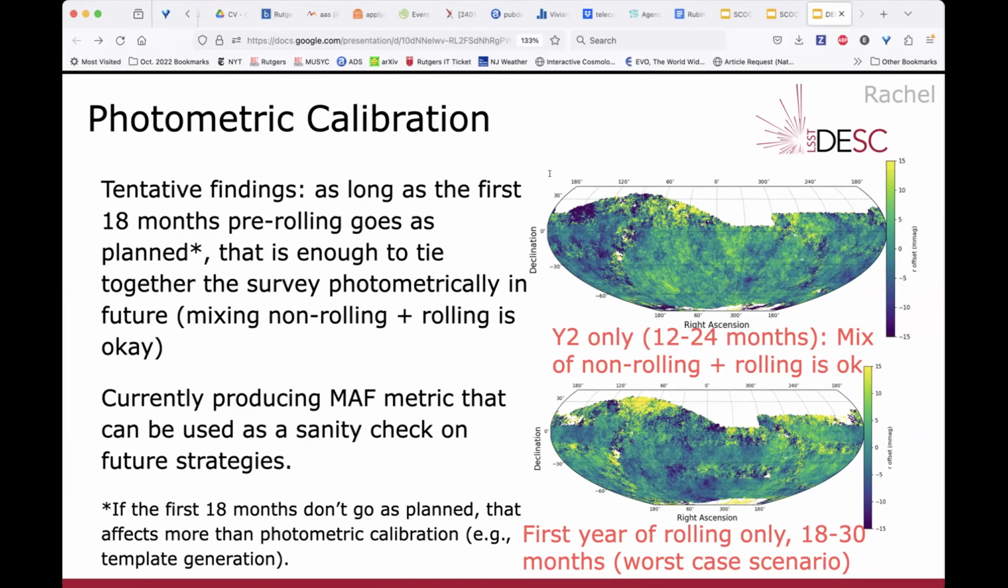If that makes any sense, the point is that we want to make sure that the rolling isn't messing us up. It does not mean that we are magically going to have easy photometric calibration uniformity. It just says that the impact of the observing strategy is minimal, provided we start with a nice uniform baseline. Thanks.